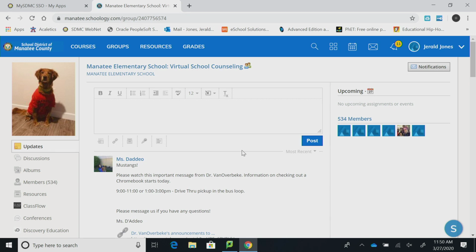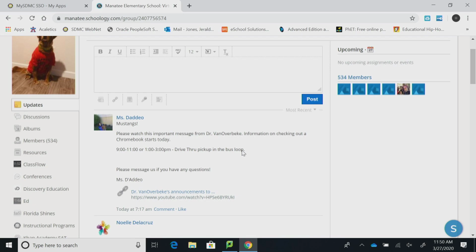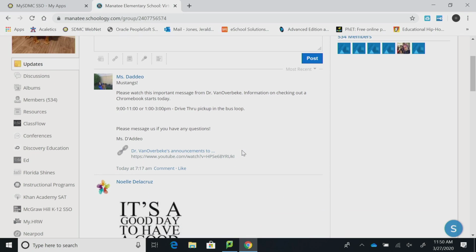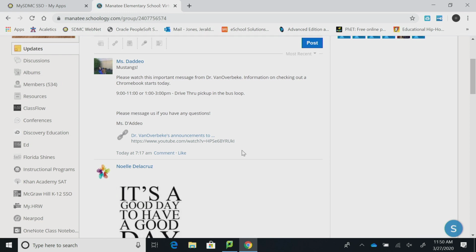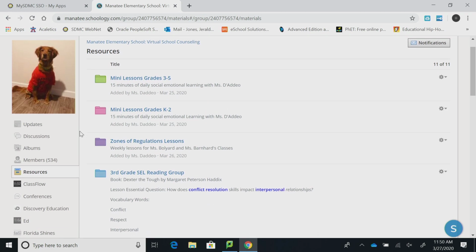Okay. So I want to pay attention to the left side of our screen. You're going to notice under Riley's picture, it says updates, discussion, albums, resources. So let's click on the resource button, Mr. Jones. Okay. And I see lots of mini lessons. Yeah. So there's a lot of cool things. We're going to have mini lessons every day.